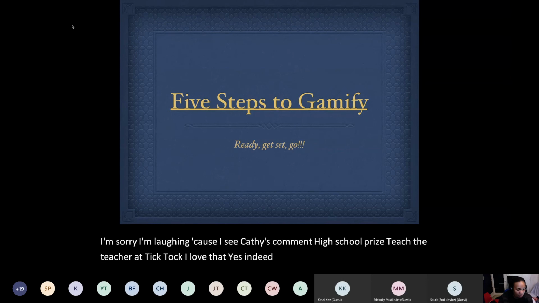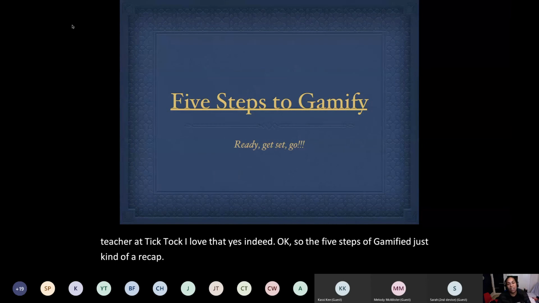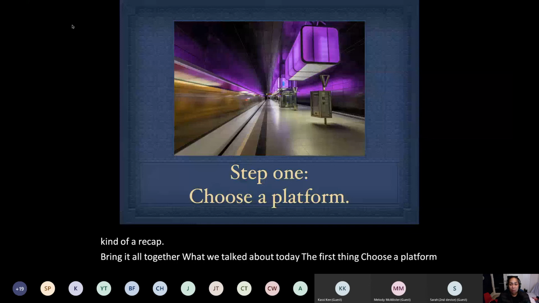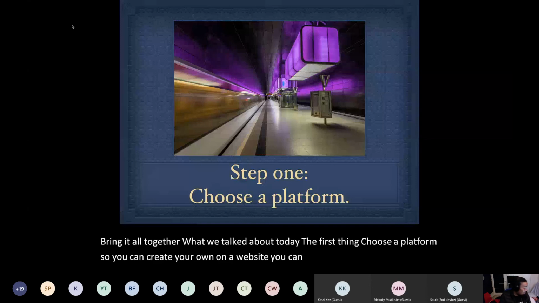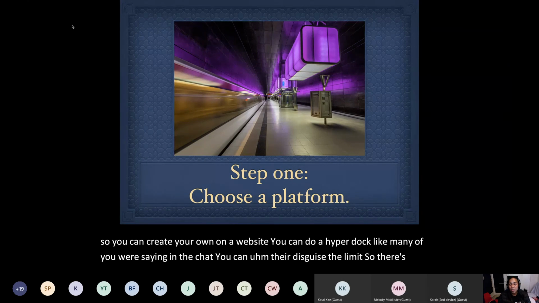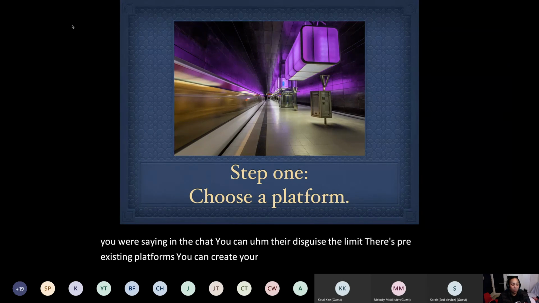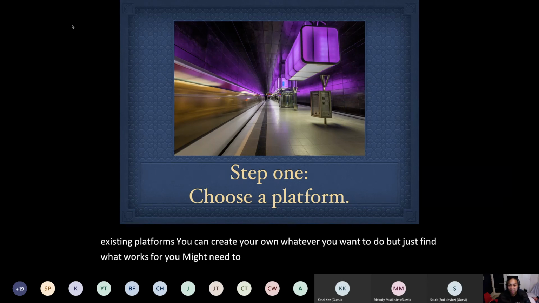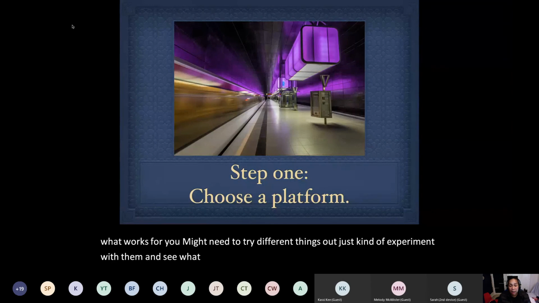Okay, so the 5 steps to gamify, just a recap, bringing together what we talked about today. The first thing, choose a platform. You can create your own on a website. You can do a hyperdoc, like many of you are saying in the chat. The sky's the limit. There are pre-existing platforms. You can create your own, whatever you want to do, but just find what works for you. You might need to try different things out, experiment with them and see what works. And once you find one that you like, then just roll with that.